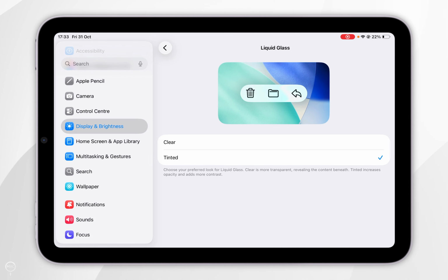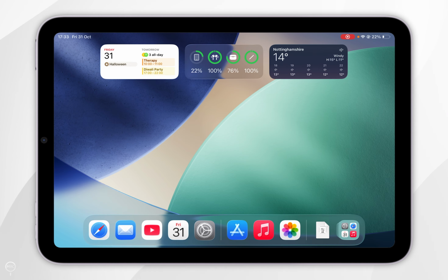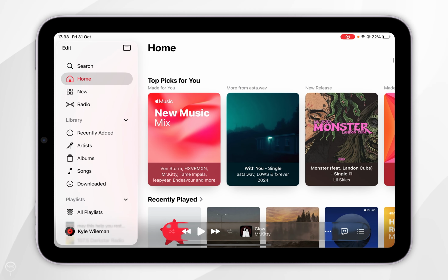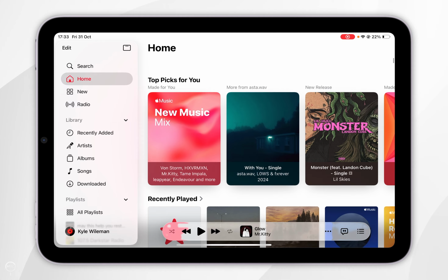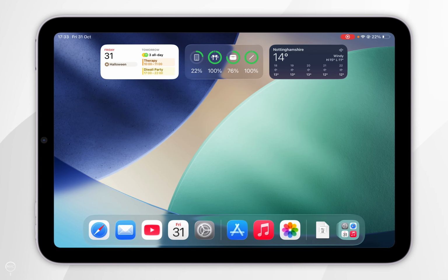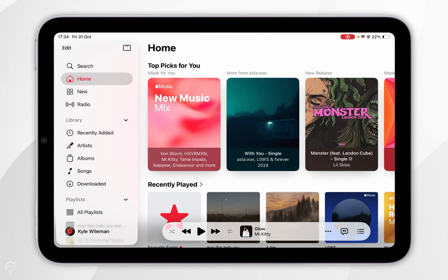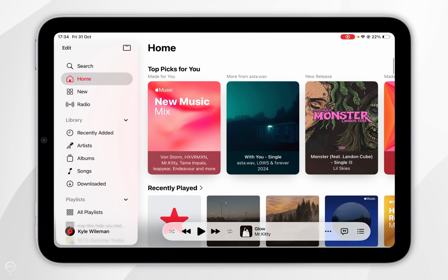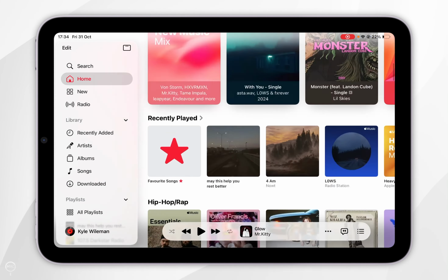So to show you an example, if I put it on clear, and then open the Apple Music application, you can see the liquid glass effect at the bottom. However, if I change this to the tinted option, and then go back to Apple Music, the liquid glass now has a more opaque effect, and it's going to be a lot more readable.